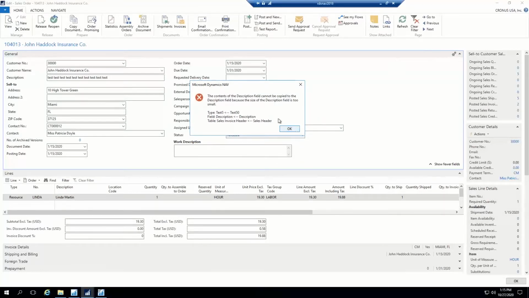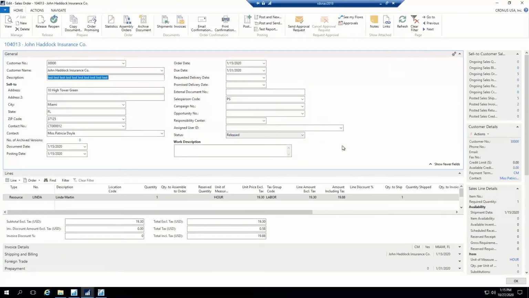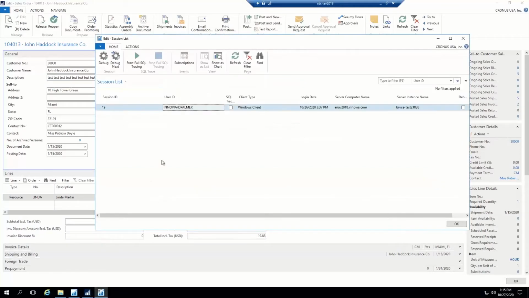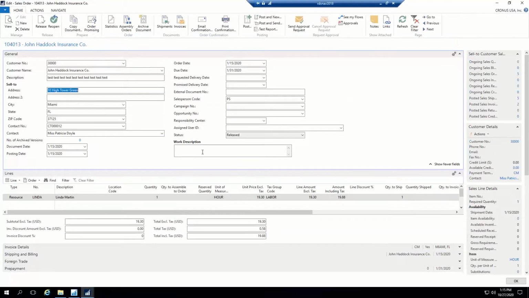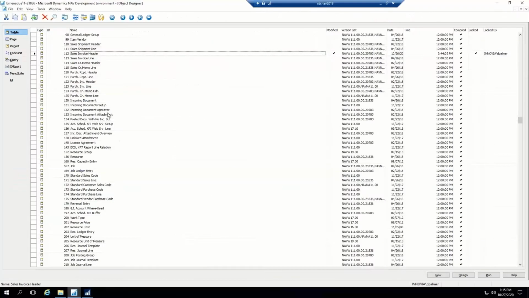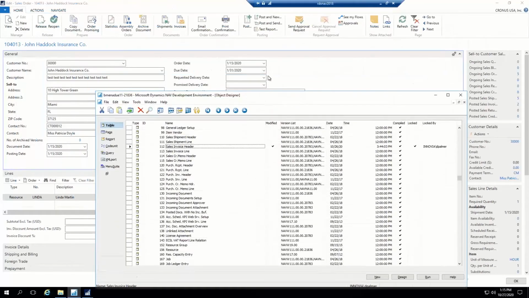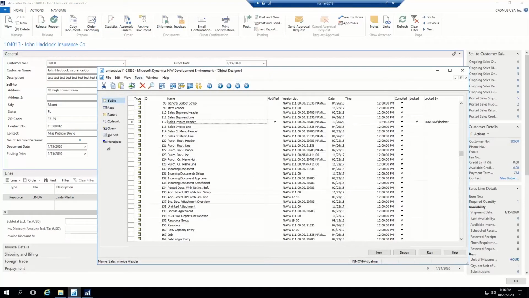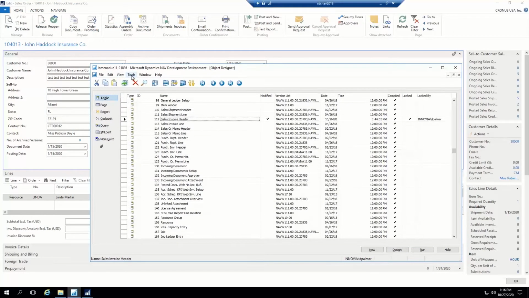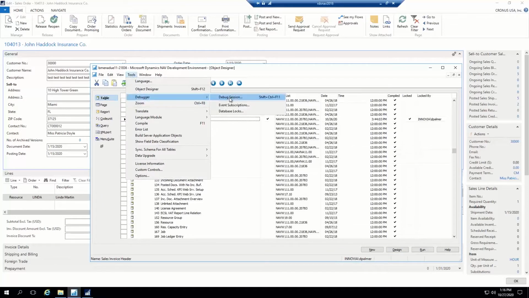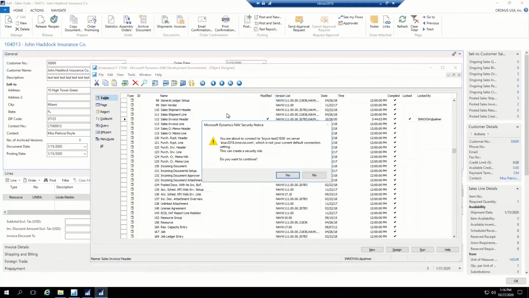So I already know what's causing this, but say I don't. I'm coming in totally blind, and I want to get a little more information on that error. There are two ways you can access your debugger. The first is from the development environment: Tools, Debugger, Debug Session. So this is one way.